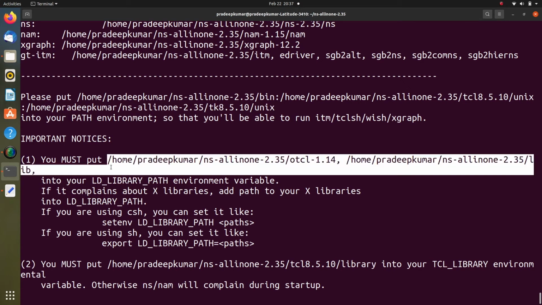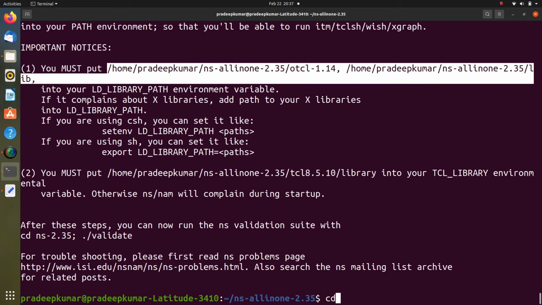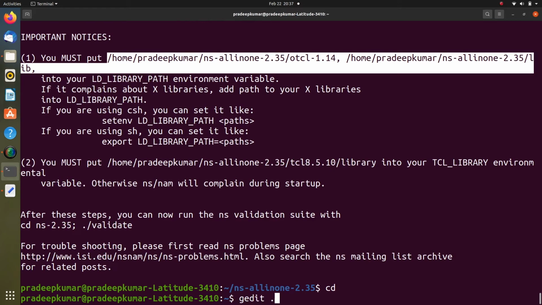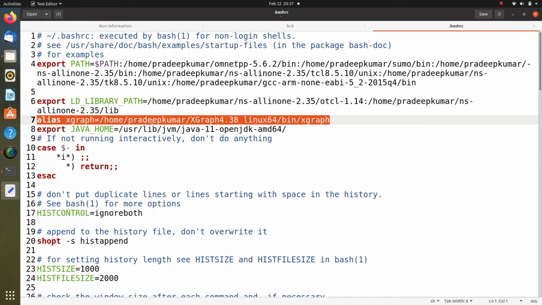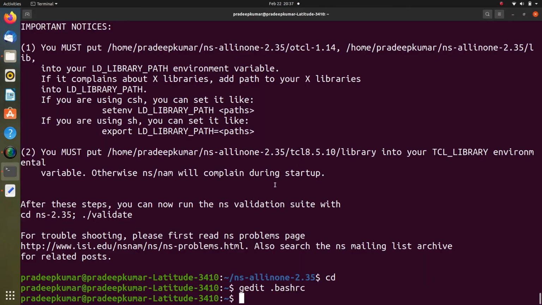It's already there. I will show you the file, gedit .bashrc. You can see here this path is already there, and similarly the LD library path is also already there, even xgraph is already there. So that means it's already installed, the path is already there, so successfully it is running.